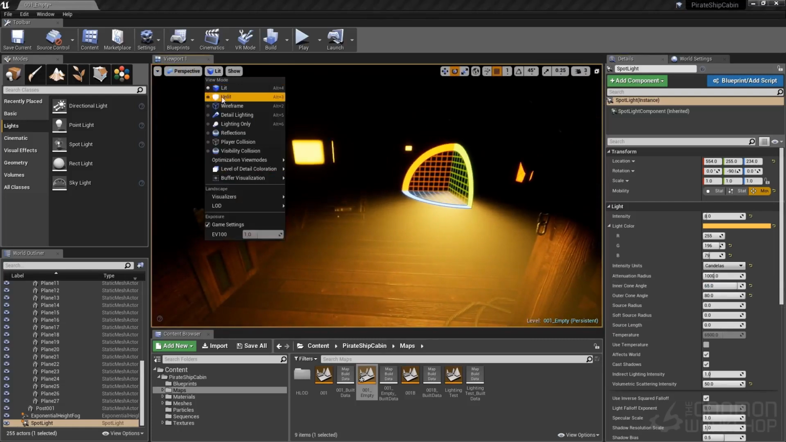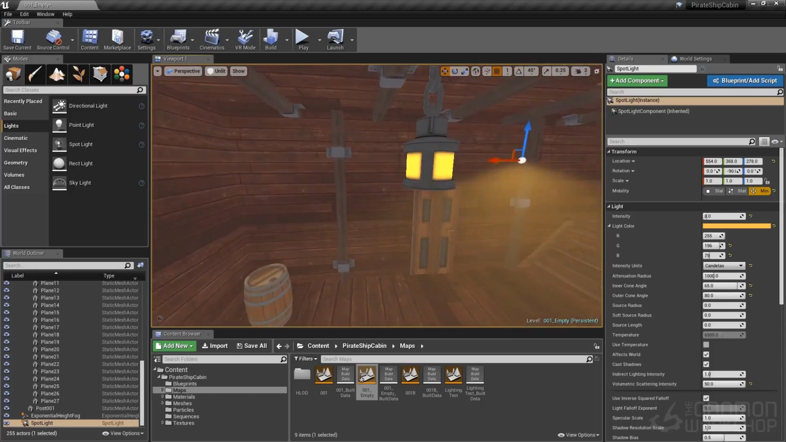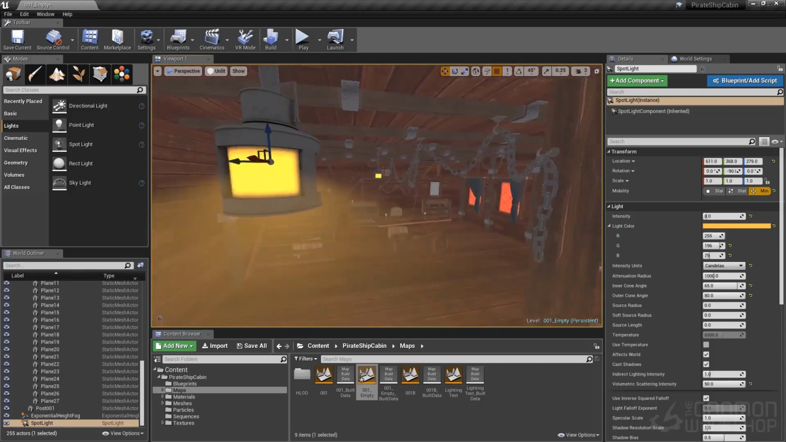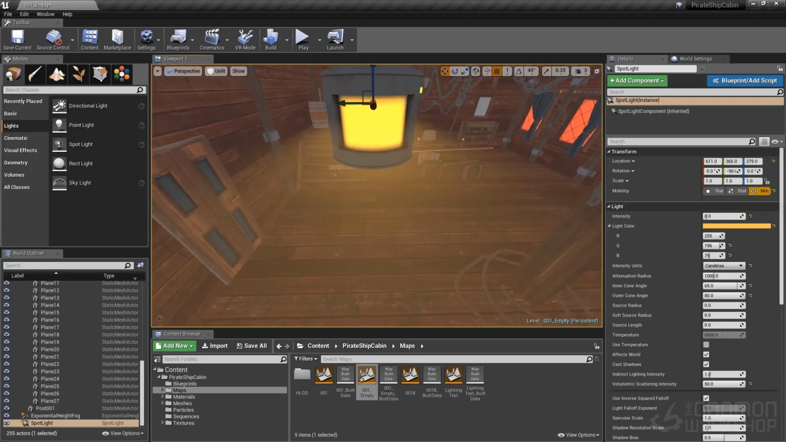Go back into unlit mode for a second, just to make it a little easier. And I'm going to put this inside of my lantern. Now, obviously, I could just parent it to the lantern, which I did in the full scene, and then just zero out its coordinates because it'll be based on the parent's position. But for now, I'm just going to manually put it into position.